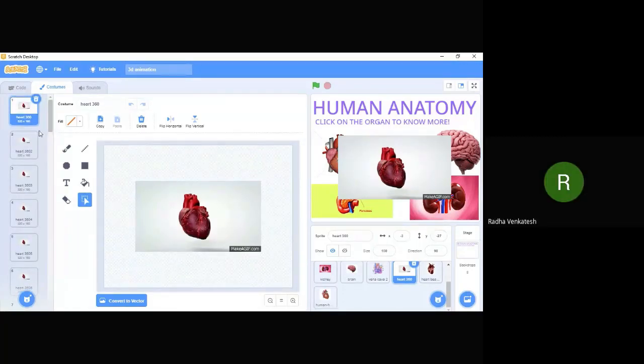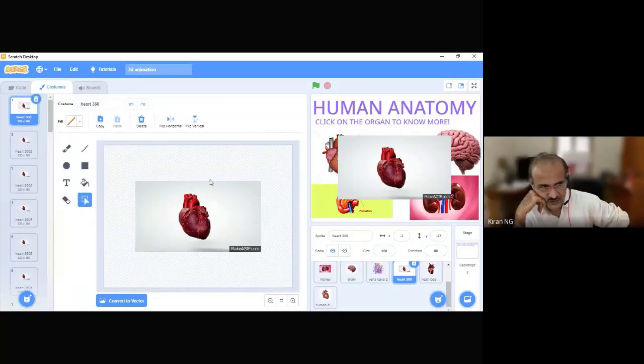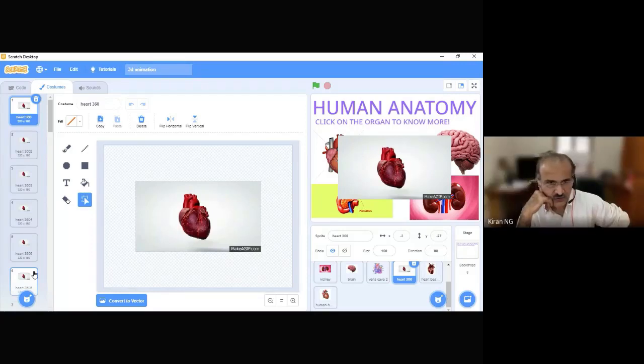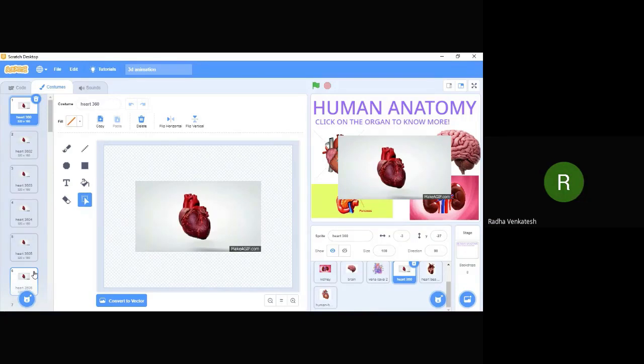Thank you, sir. Did you show it to your teacher? No, sir, not yet. Who is your class teacher? AMS ma'am. Yeah, show it to her. No, this is actually very impressive work. Yes, sir, I'll show it to her.